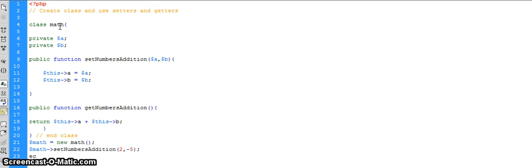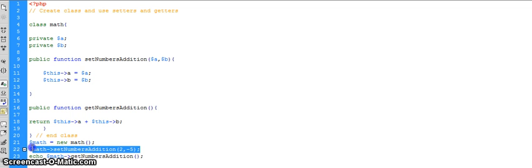Okay, now I want to call that. We'll call echo math get numbers addition. Now what I'm going to do is run this program, and the result was -3. So now you see how to create a class, create setters and getters, calling the class, setting your numbers, and getting your numbers.